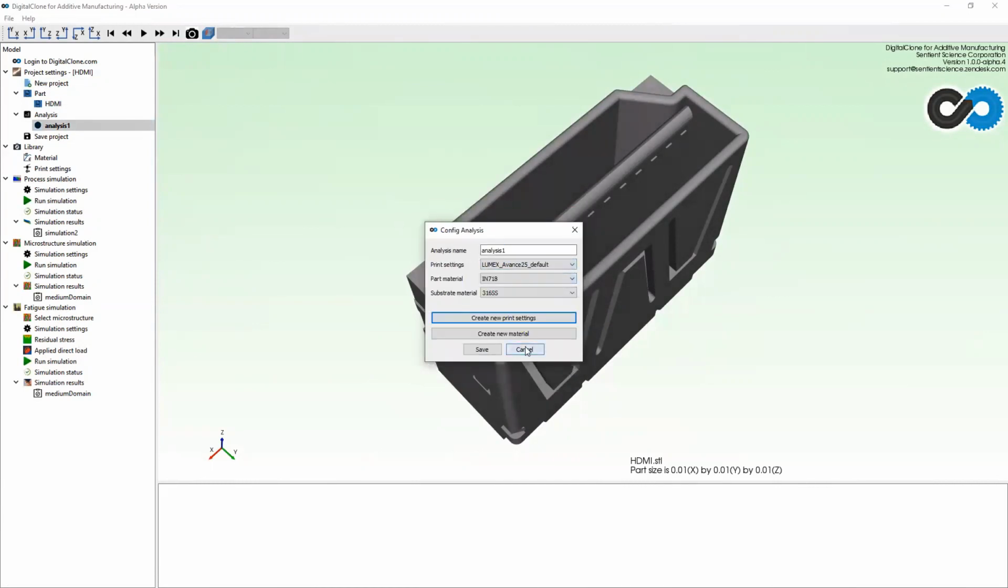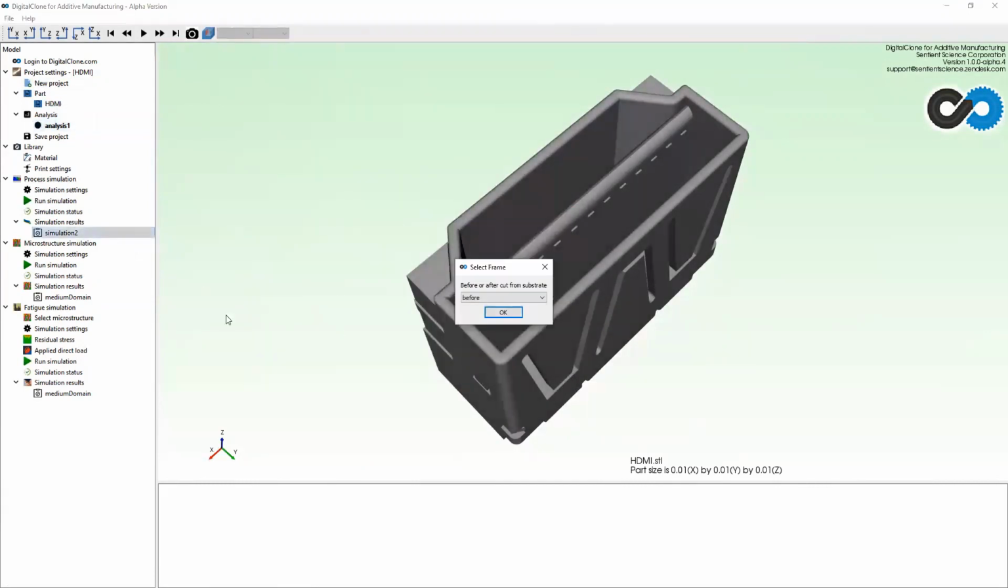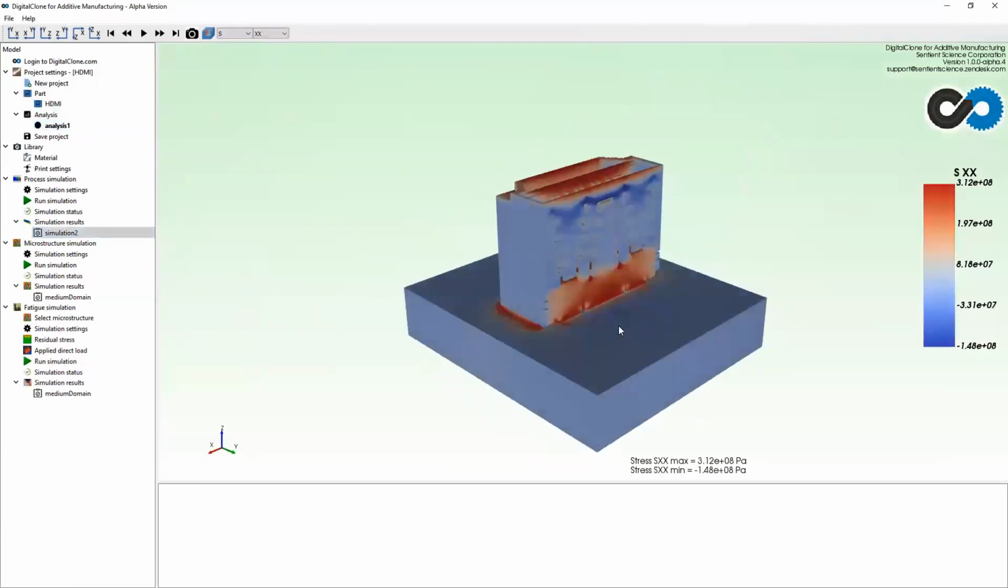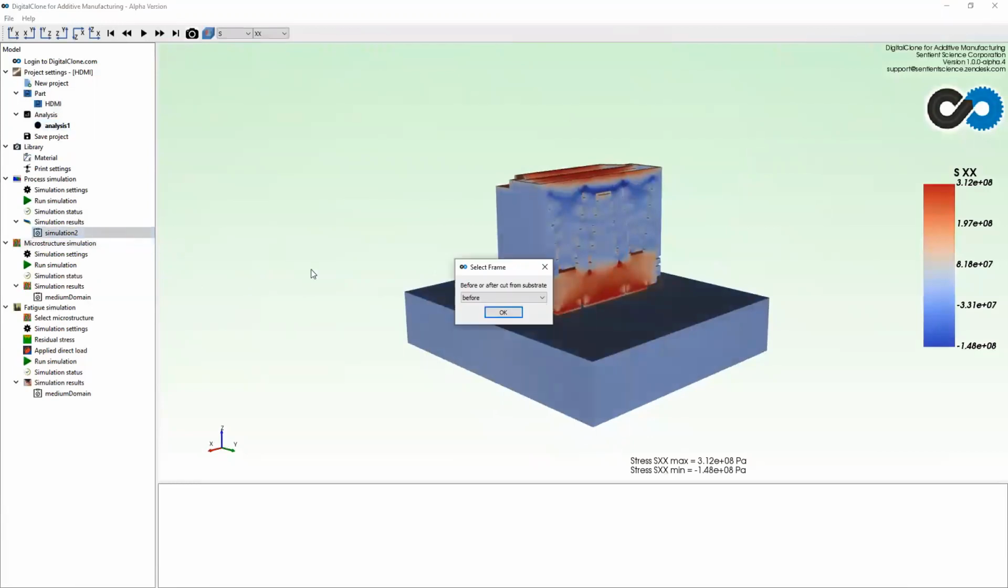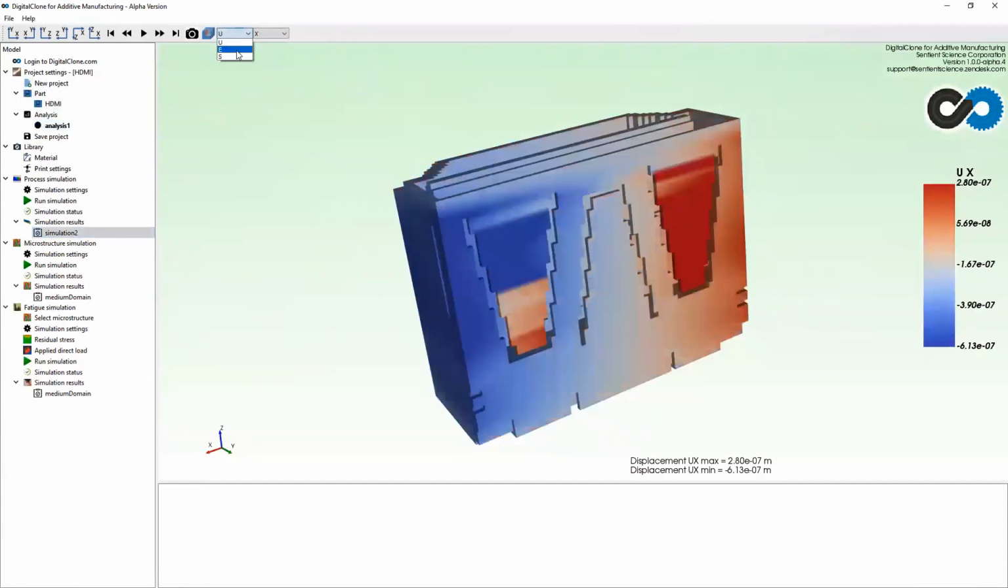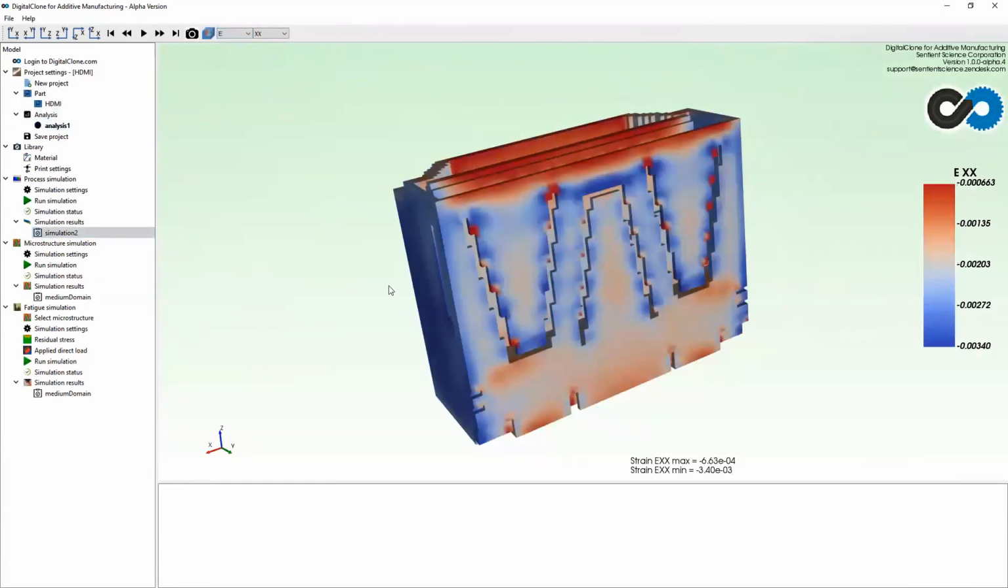The process simulation module is used to predict the residual stress and distortion of parts built with additive manufacturing. Results are available both before and after the part is removed from the build plate. Users can view the predicted displacement vector and stress and strain tensor components.